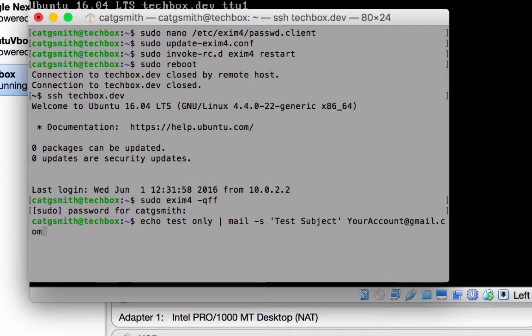You can also check the exim4 log file located at /var/log/exim4/mainlog if you haven't received it. But it worked fine for me. If you open the email, you will see that the from address in the email header is the Gmail account, which you configured in your /etc/exim4/passwd.client.